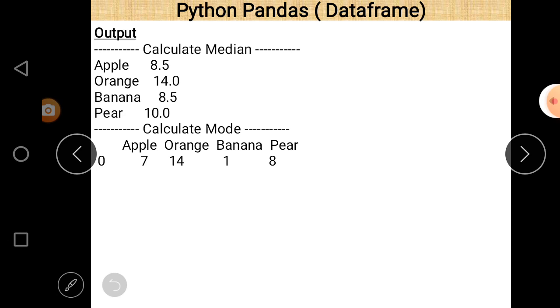And then calculate mode. Mode is a number which appears more than one time, or the number with the largest number of appearances is called the mode. So the mode in the case of apple is 7, orange is 14, banana is 1 and pear is 8. So these are the modes belonging to the different columns apple, orange, banana and pear.